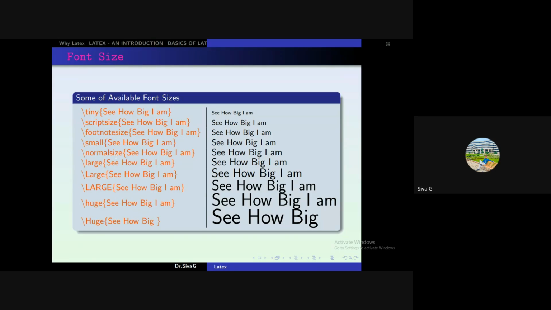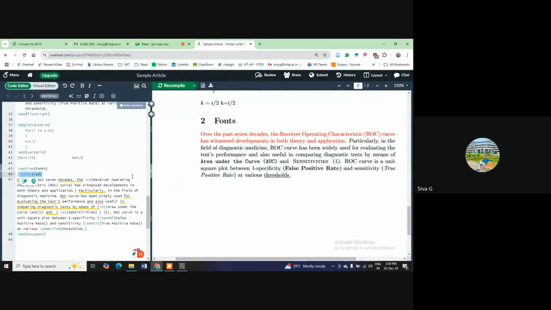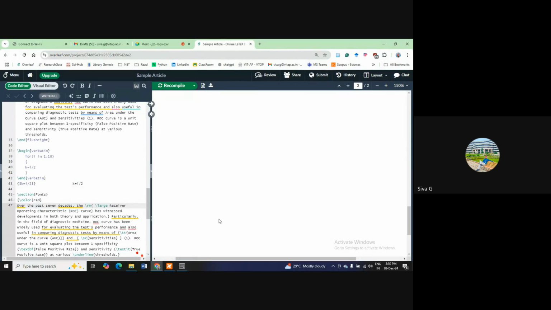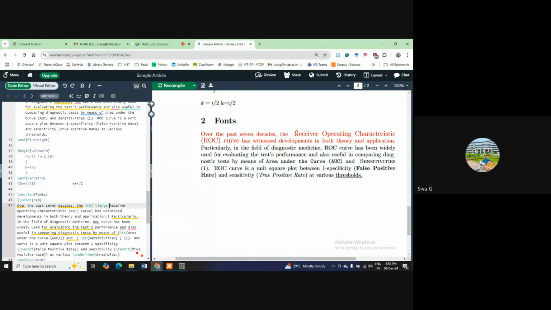For example, I will use any one or two. Let us take my receiver operating characteristics. It should be in a very big size. Let us say slash large. I am using small l large. So I have used slash large. Now you can see here the receiver operating characteristics is coming in a very large size.